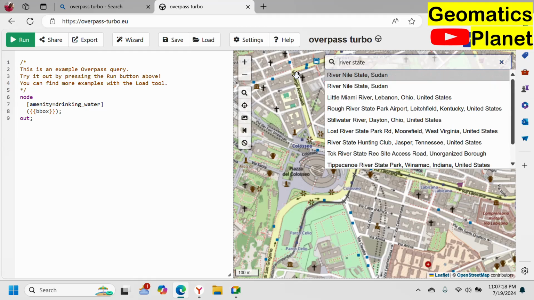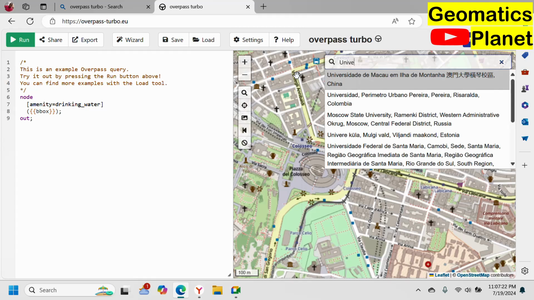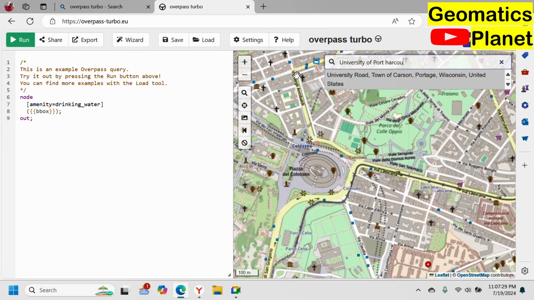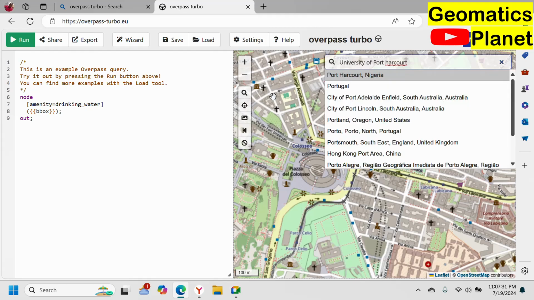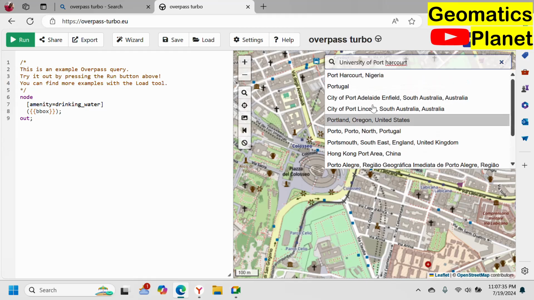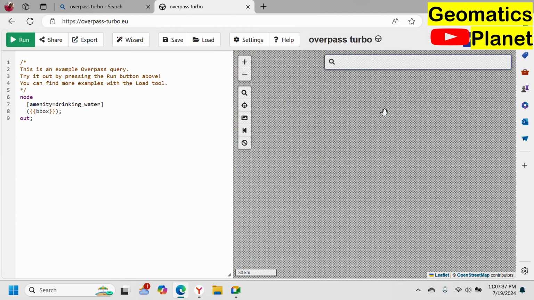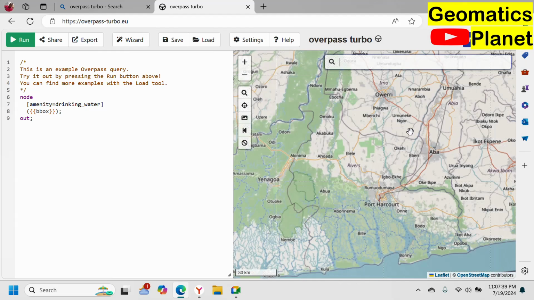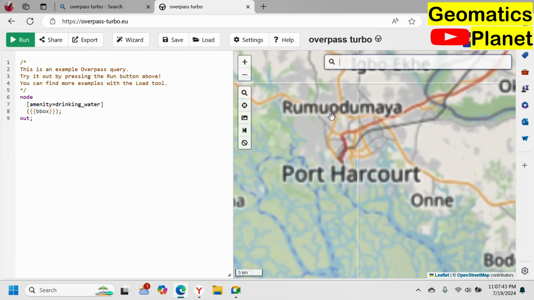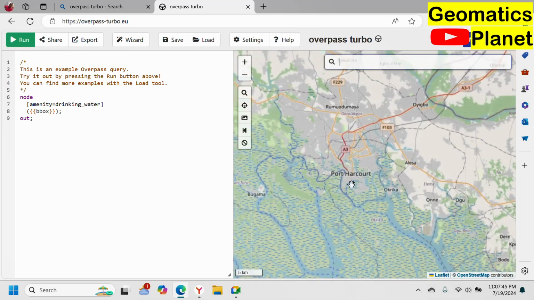Since it is not coming up, let me use University of Port Harcourt. Probably this might be there. So you can see Port Harcourt, Nigeria. I'm going to click on Port Harcourt, Nigeria, and that takes me to Port Harcourt here. So I can zoom to Rumuola or Diobu or something like that.